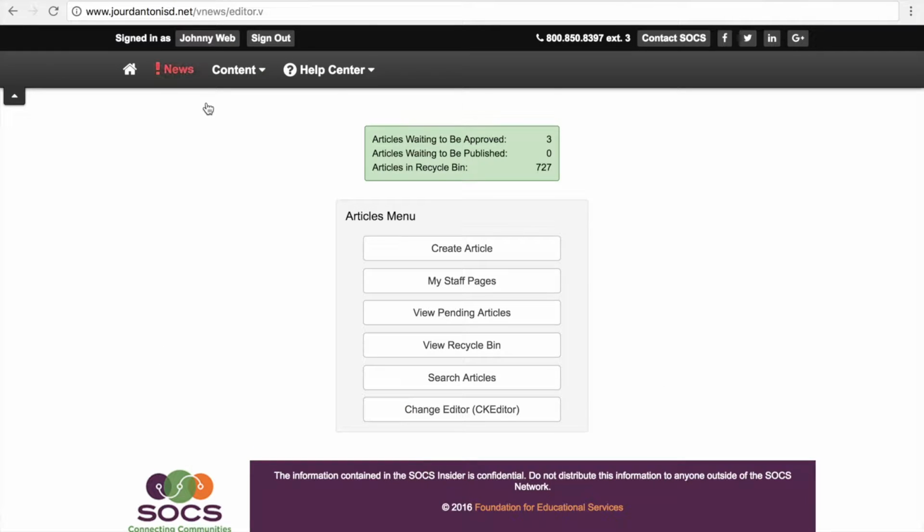This is the Articles menu. From this page, you can view staff pages you already have, or you can create new pages. To get started, we're going to click on the Create Article button. It's the first button at the top of the menu in the middle of our screen.